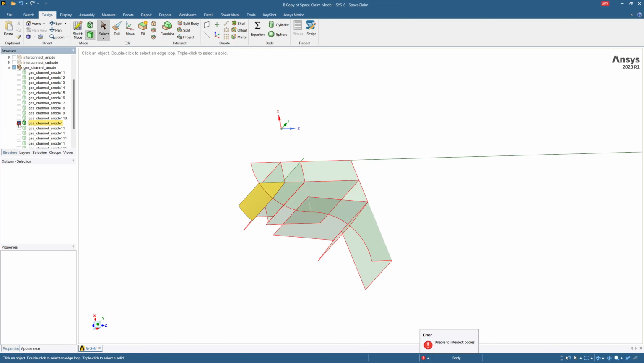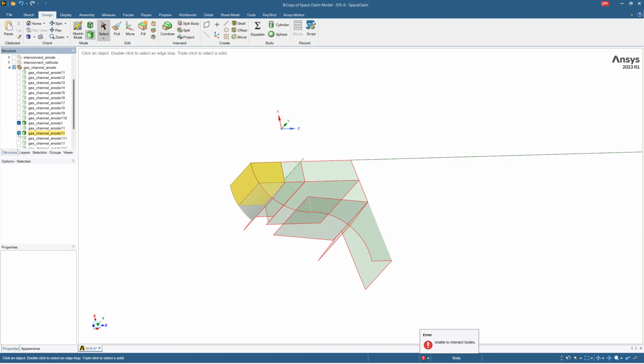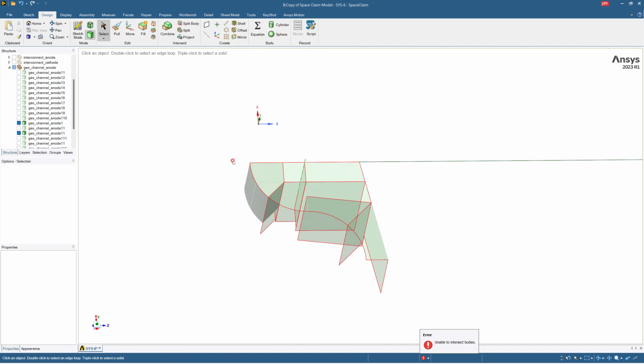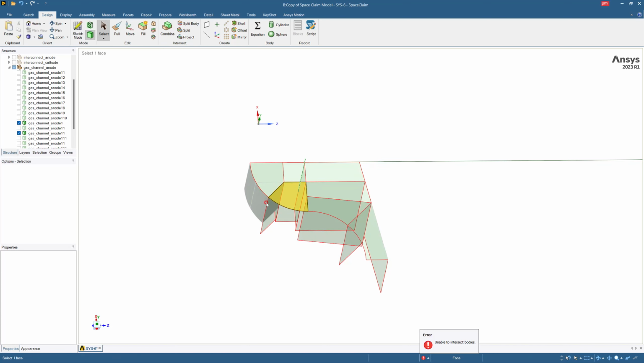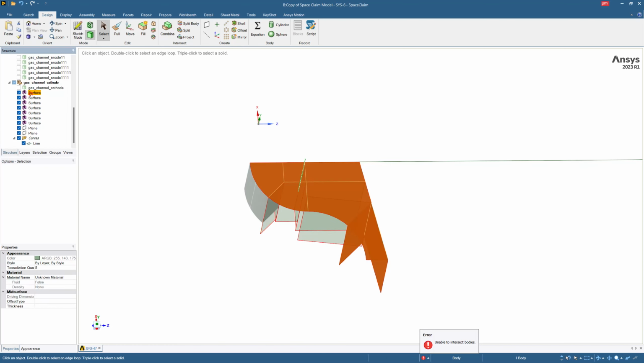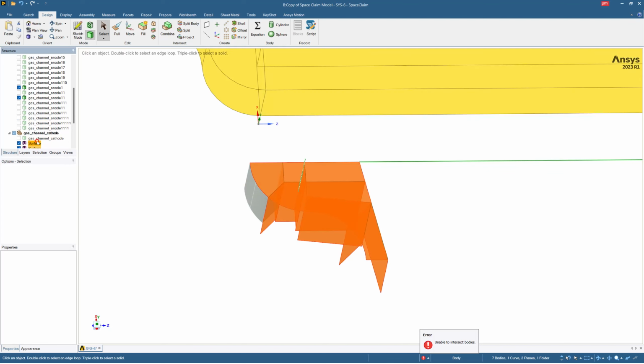So from 1, you don't want to combine it. Yeah, we want to combine these two bodies, so now we can actually combine these two bodies and we can delete these planes or uncheck these planes. I think we were in the gas channel cathode where all these are being made, so we can actually have these surfaces. We can actually move all these things.